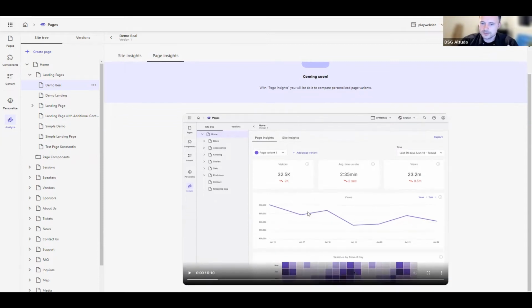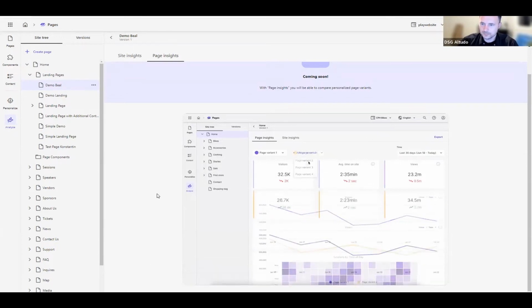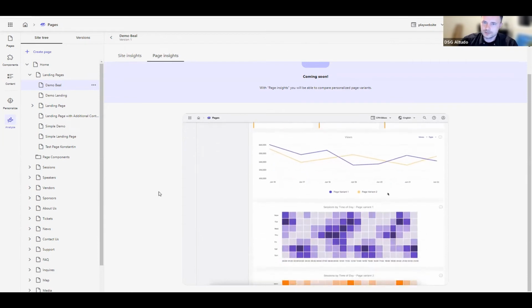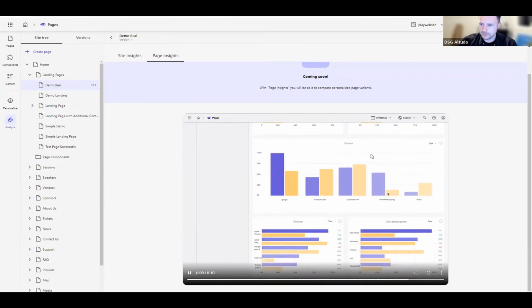Sitecore was nice enough to post a short video here, which basically covers the experience that will be released soon for page level analytics. As you can see, here's a heat map, views, and similar types of analytics that we can expect for the site.